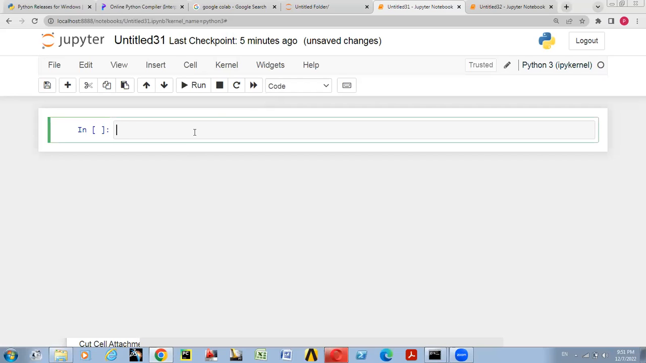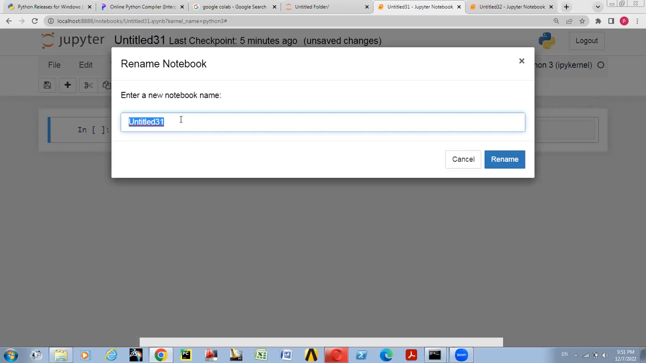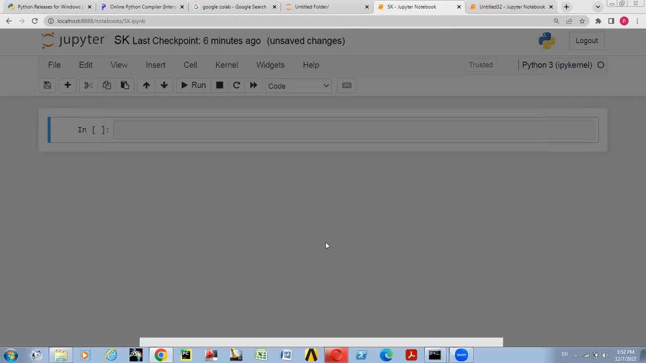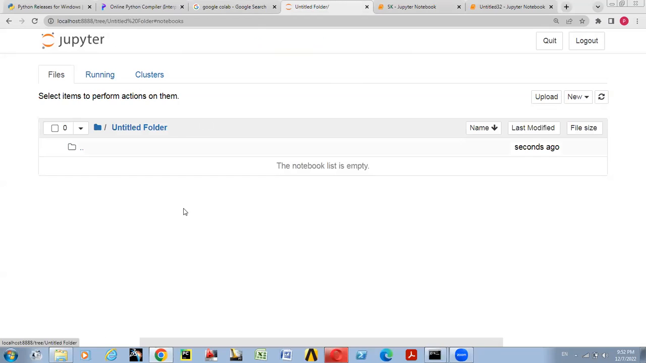If you want to change the name of this Untitled 31, simply click here and rename it, like Shreya and Kriti. So you can simply add this, sk. Now we have this file sk. And if you want to look at this sk, go to the home page, to the files.